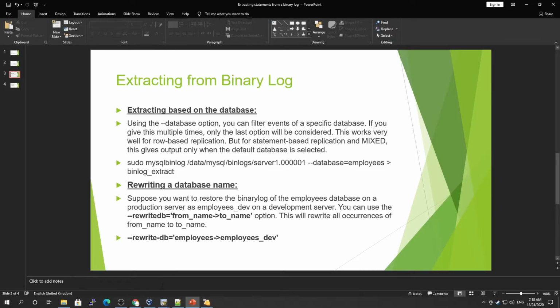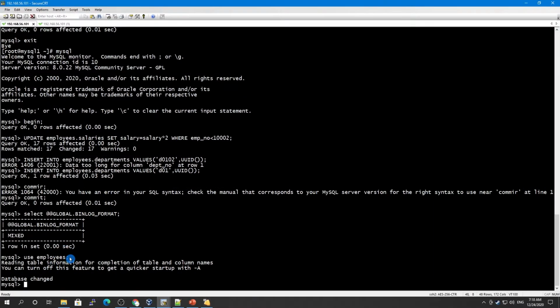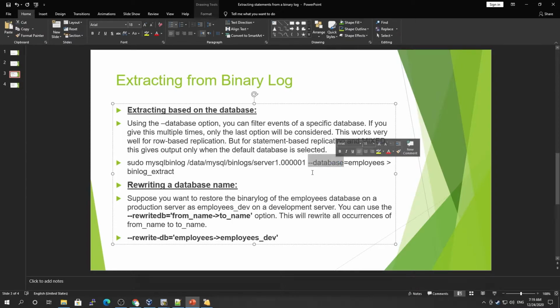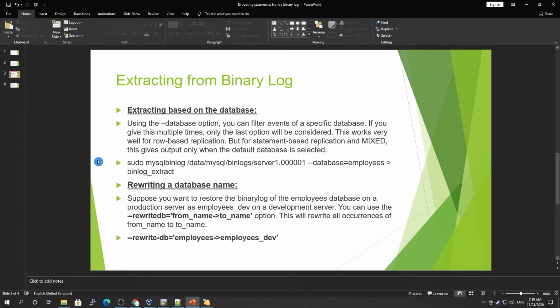Next we have rewriting the database name. Let's say in production we have this employees database, and when I restore my binary log, I want it restored inside my test environment, and I want to give it the name employees_dev. So when you are extracting your logs, just like we have here with dash dash database inside the mysqlbinlog command, you provide an option called rewrite-db, and you say that I want employees to be employees_dev.